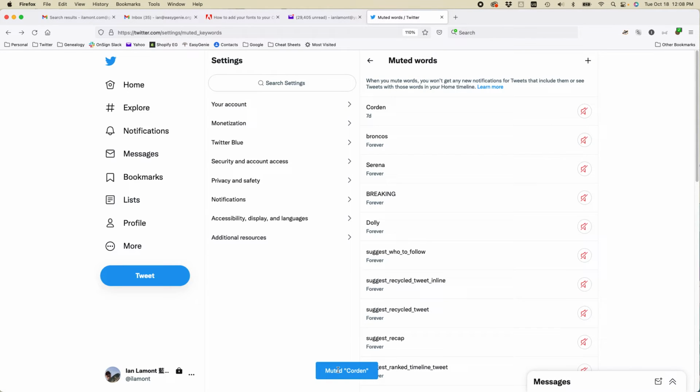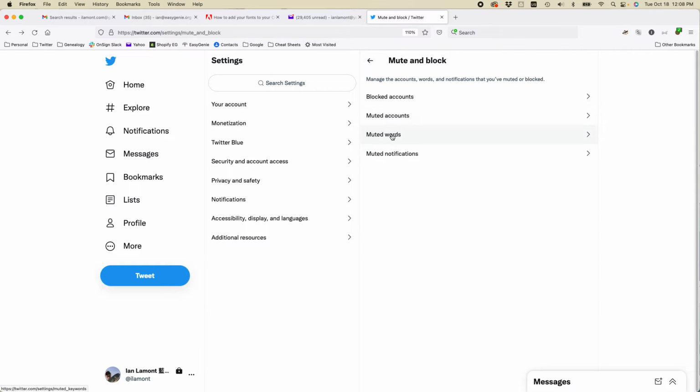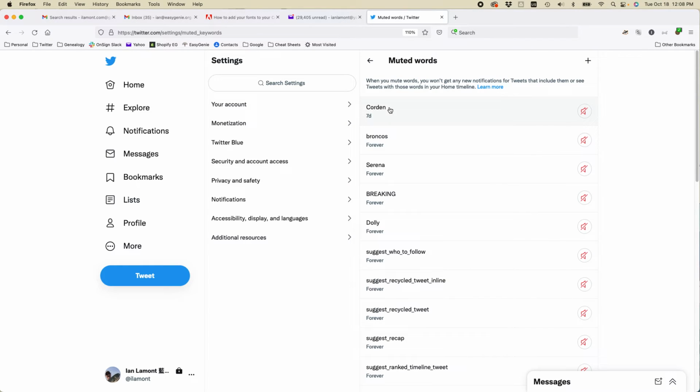So I muted Corden. And actually, if you click the back arrow, click Muted Words, and you can see it. Corden, 7 days. Then if I change my mind, I can click Unmute. But actually, because it's 7 days, all I need to do is wait for 7 days, and he will be gone. He will be back in my feed if people start tweeting about him again.